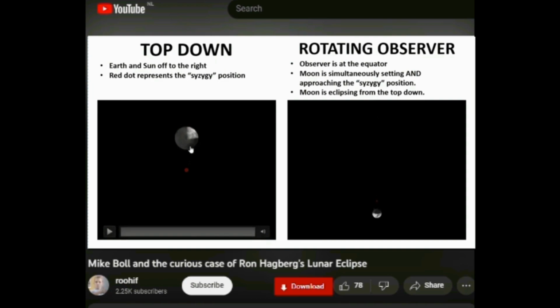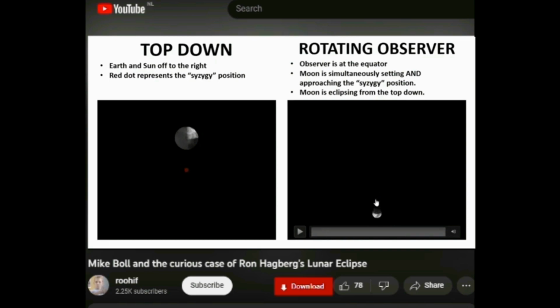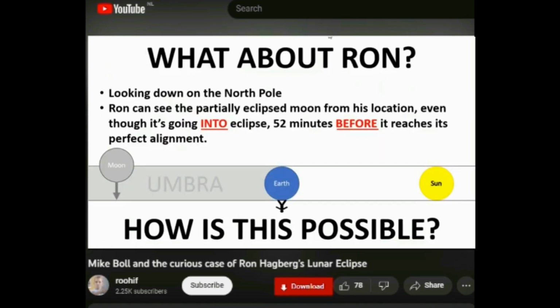There we go. So you'll see from this top-down view, the moon moving from the top of the screen to the bottom of the screen, slowly eclipsing half the moon. Whereas on the right, you will see the moon setting from that observer's perspective, simultaneously moving towards the red dot, the perfect alignment, three-body alignment position. So let's run it again. There we go. So this on the right is modeling what Ron would see. An eclipsing moon moving towards the peak position, but also eclipsing from the top down. So hopefully that makes sense now to all the flat earthers that don't get it.